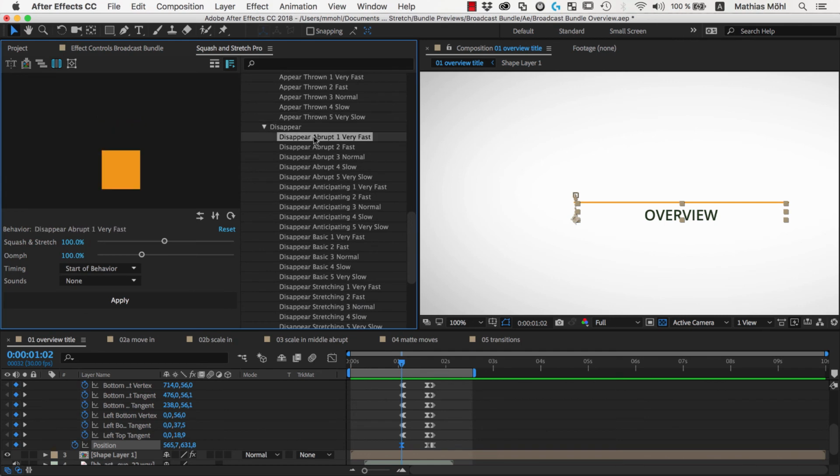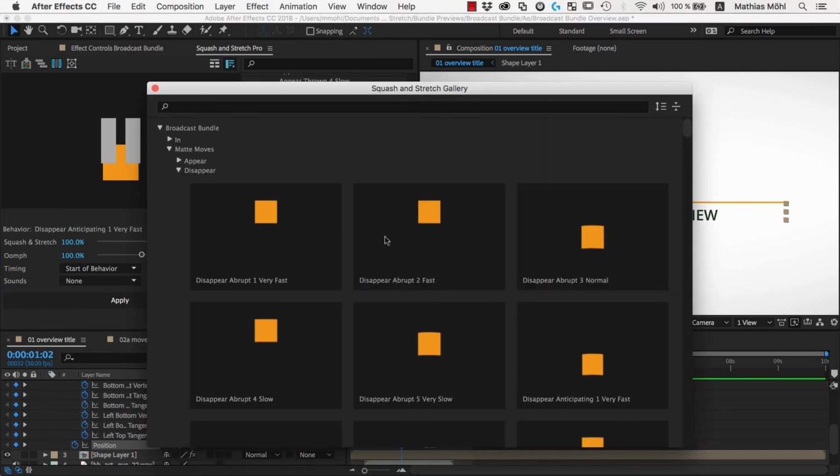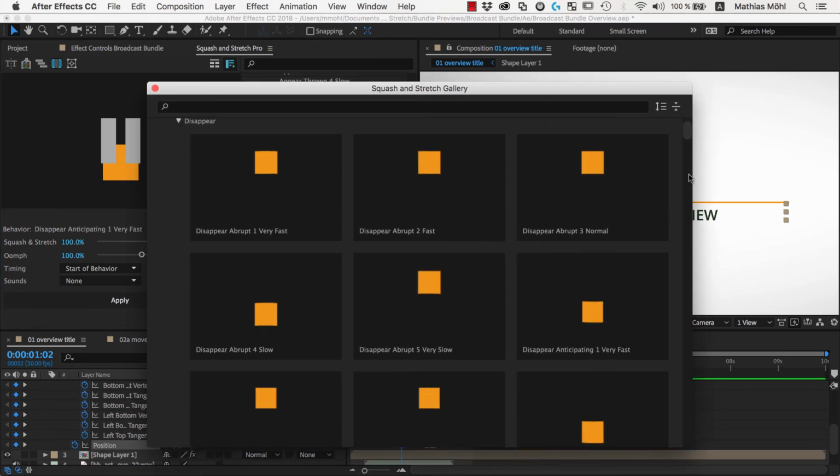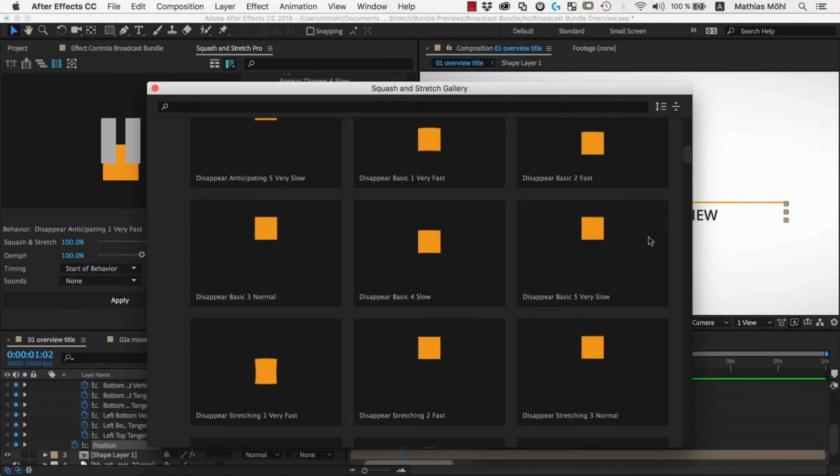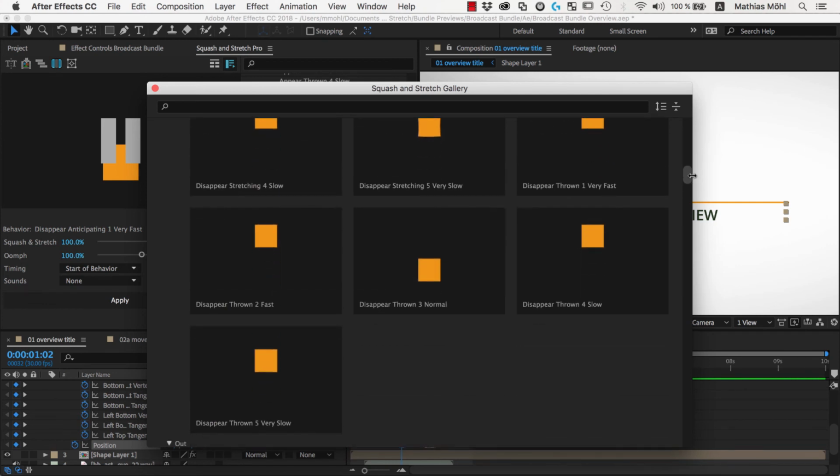Those are not optimized for making stuff appear, but make stuff disappear. So we can see here all different kinds of easings, all different kinds of speeds. This is what you find here in the disappear section. Lots of different moves. They might look simple, but turn out to be pretty useful in practice.